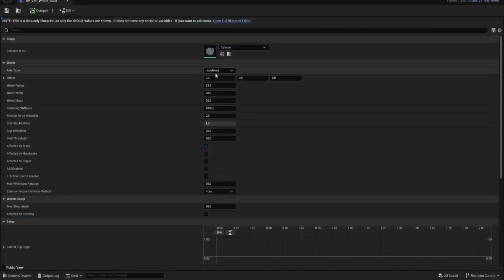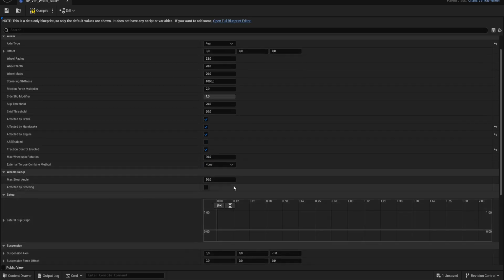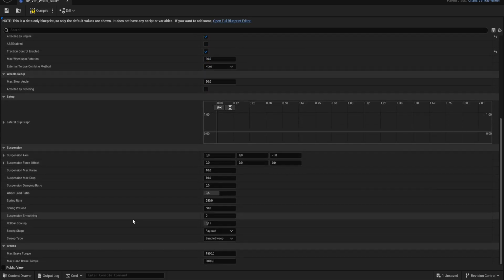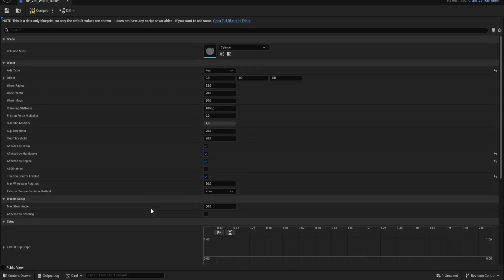And the back wheel, we want to say it's the rear wheel. Affected by handbrake, yes. Affected by engine, yes. Traction control, I'm going to enable that. And then affected by steering is no. Everything else you can play around with, but we're going to keep it like this.